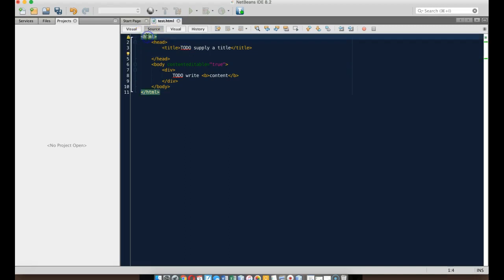So I have an HTML tag. This basically says, here's the start of my web page, and here's the end of my web page. That's the end tag. Remember, all the end tags have a slash right there.